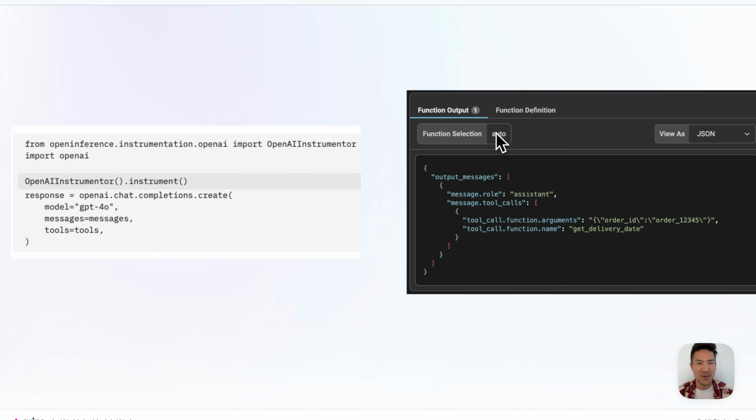Users can easily review function call traces in a human readable format for both the output and definition, load chats and calls into the prompt playground, and refine parameters to optimize those workflows. So let's look at an example workflow where you'd use function calling.